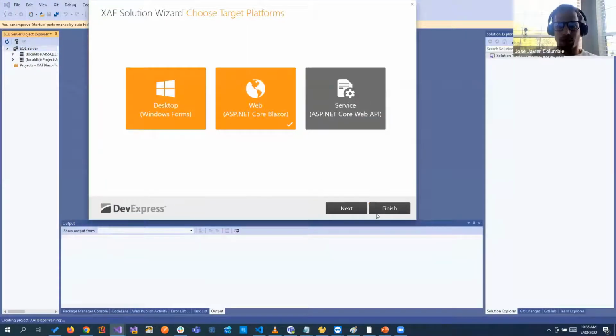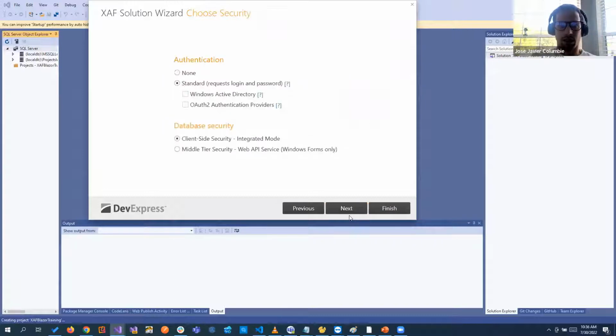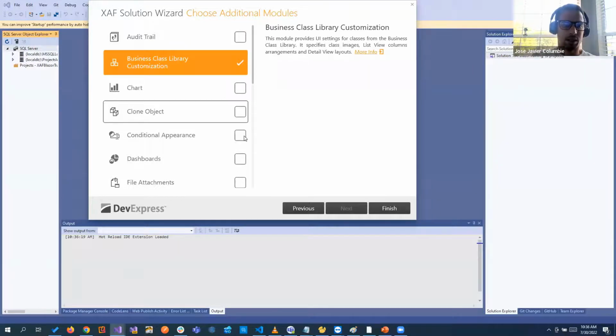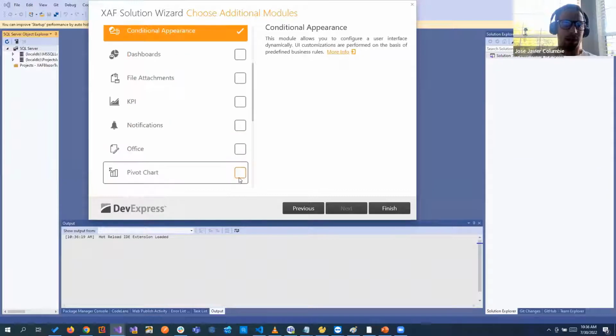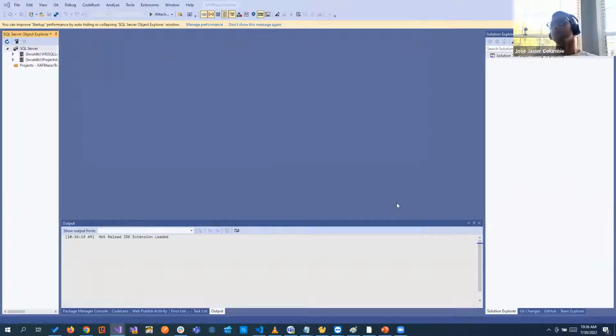Okay, we inform as well. You want to see both just for a second, XPO, standard authentication. Let's just select business class, conditional appearance, and validation. That's it. That way we can add the clone functionality, or we can add anything else in code.